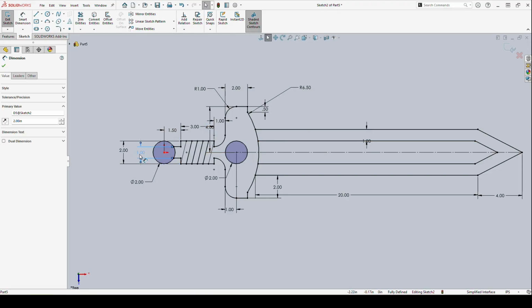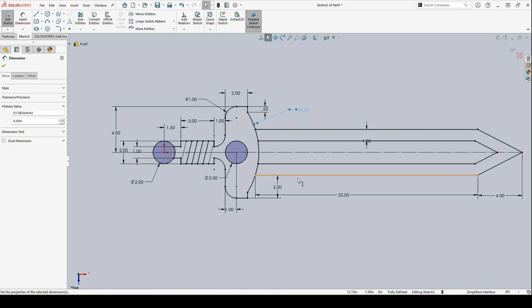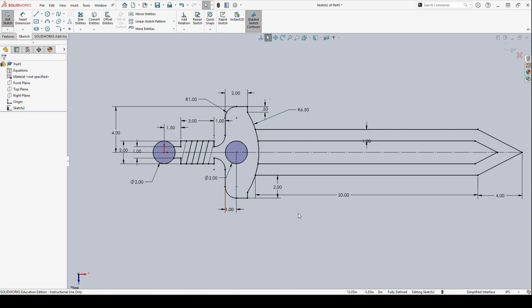And not too many dimensions. It looks a little bit messy because I added them afterwards. Definitely would clean this up if it was something I was actually going to be using. But I have created this entire piece with very minimal actual dimensions.